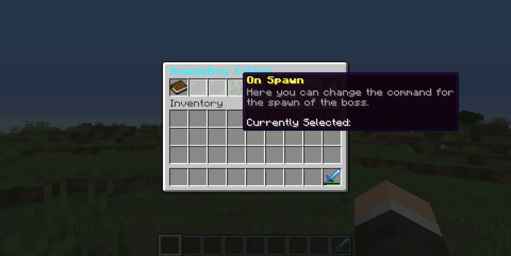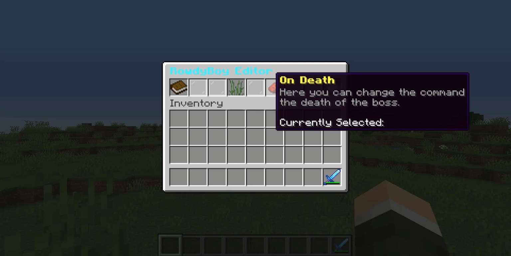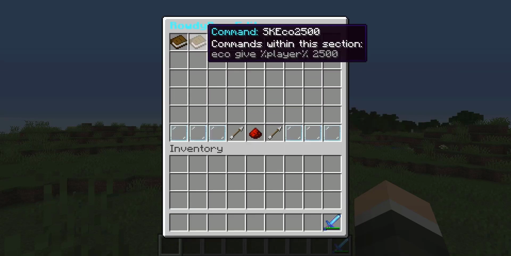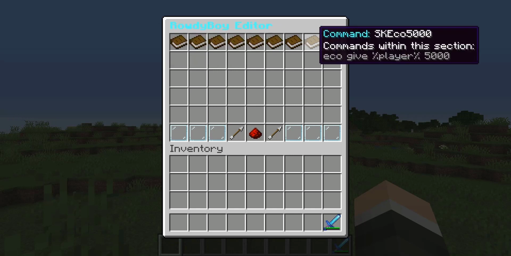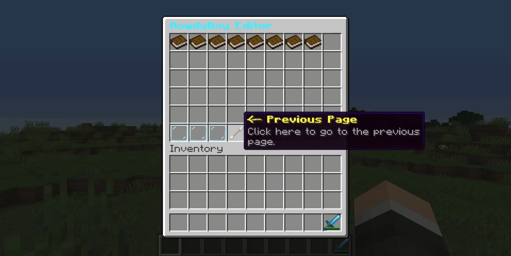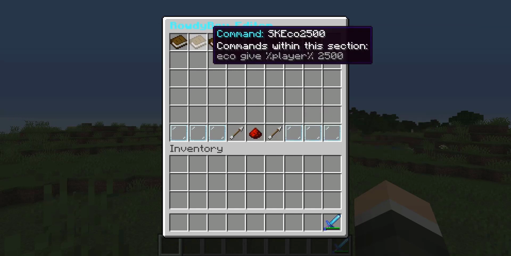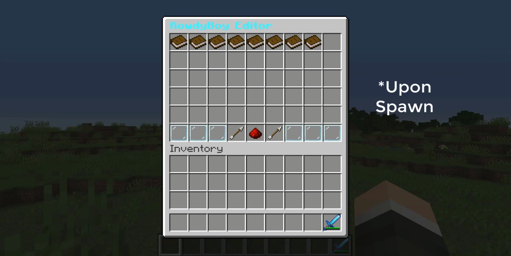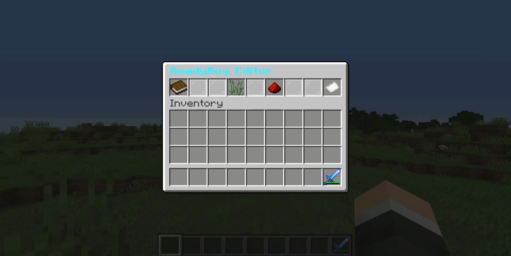Here you can edit commands for on spawn and on death. We're just going to go over one just to make it quite easy for y'all. So they have some by default, and you can even add more through the config. So here we can just give the player 2,500 upon death, and there's other options as well. Of course, it's very configurable.